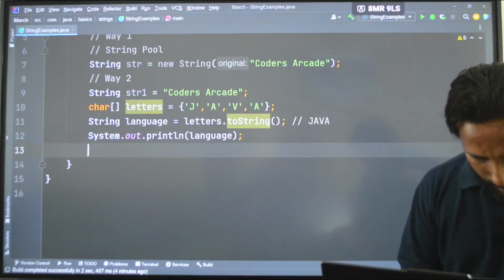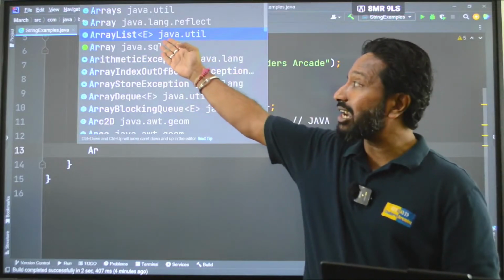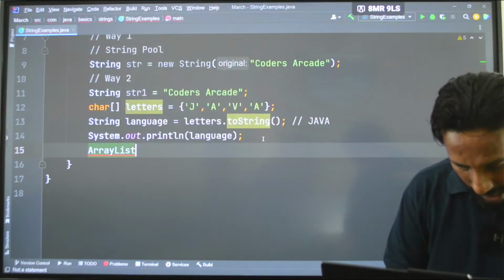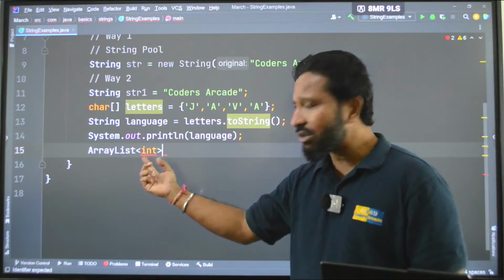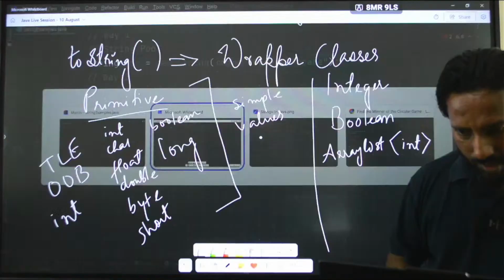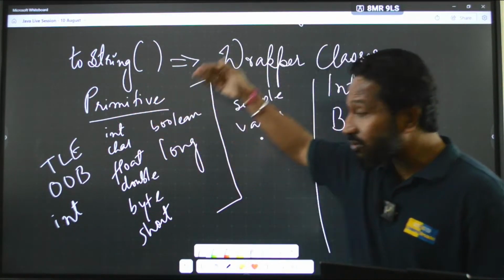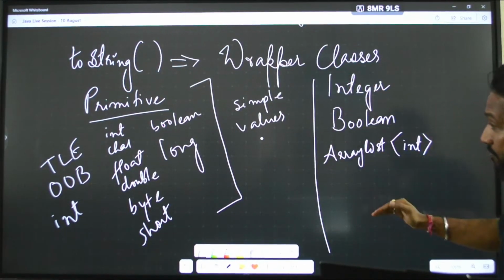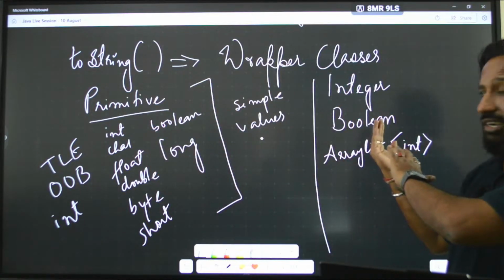Just see this. When I say ArrayList, see the most important package for collection frameworks, java.util. What happens here? If I write int, automatically you can see it will not take. That was the thing that I am trying to tell you. All these primitive data types will not work when you are using them in collection frameworks. You use the wrapper classes. All the primitive data types, when they are converted to classes, are called wrapper classes.